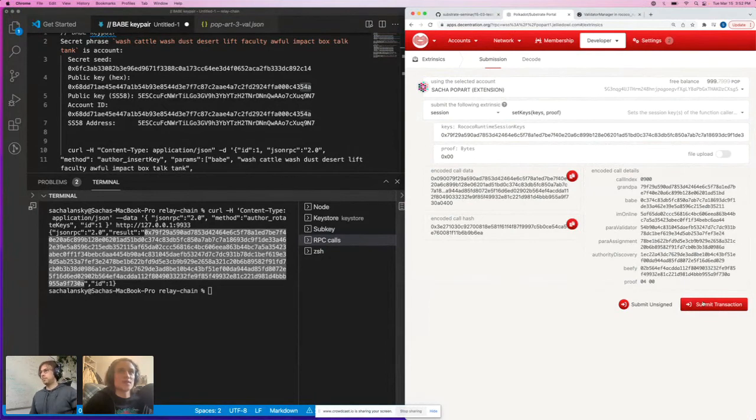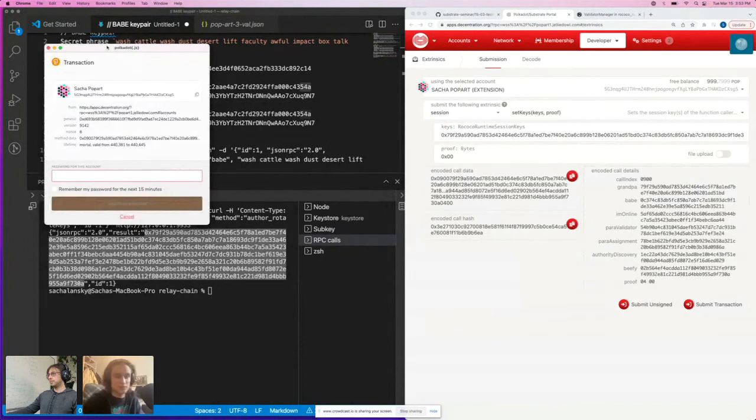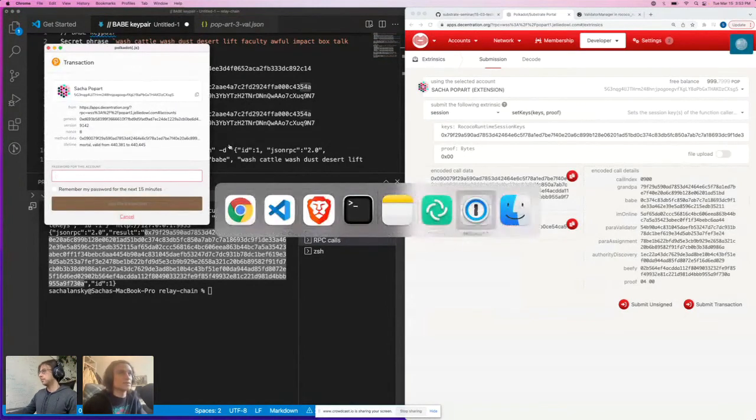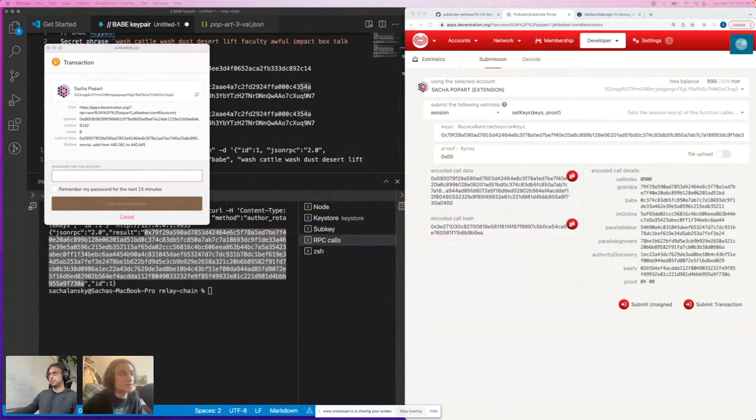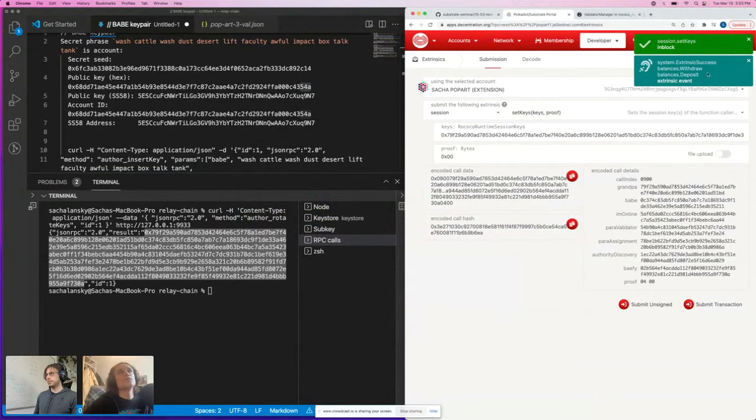So if I submit this transaction, by the way, at this point, this account that I control, this Sasha Popart account, has funds in it. So Ramsey actually sent me some pop tokens so that I could submit this call. So now I need to sign this transaction. I just need to get access to this account. So I sign this transaction. Okay, it went through. Cool. Great. It's in the block.